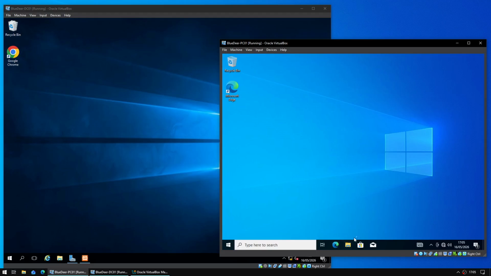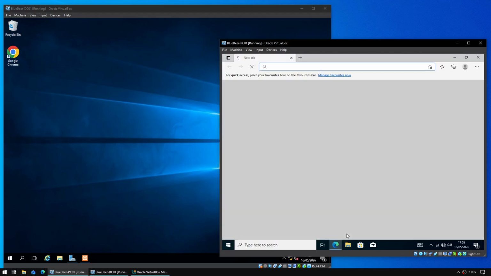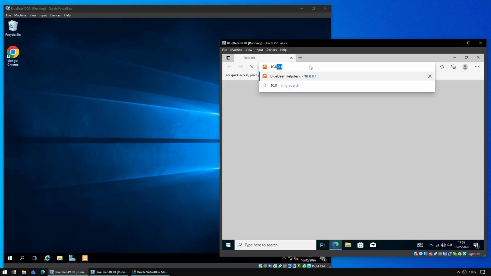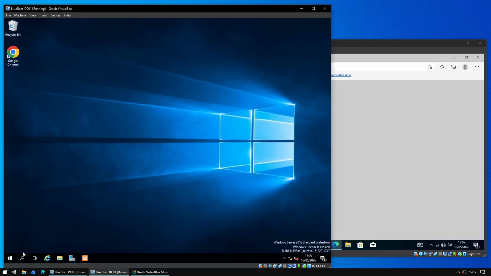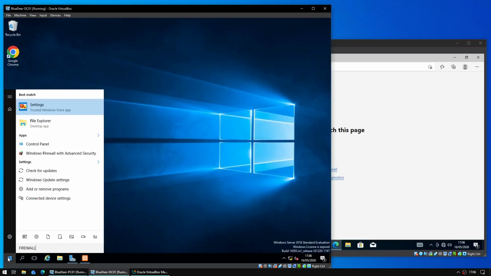Now, this shouldn't work immediately. If this works straight away, then you might have an issue with your firewall being off. But if I go to my server's IP address, then we should get the connection failed error. To fix this, we need to go on our server and go to the firewall.